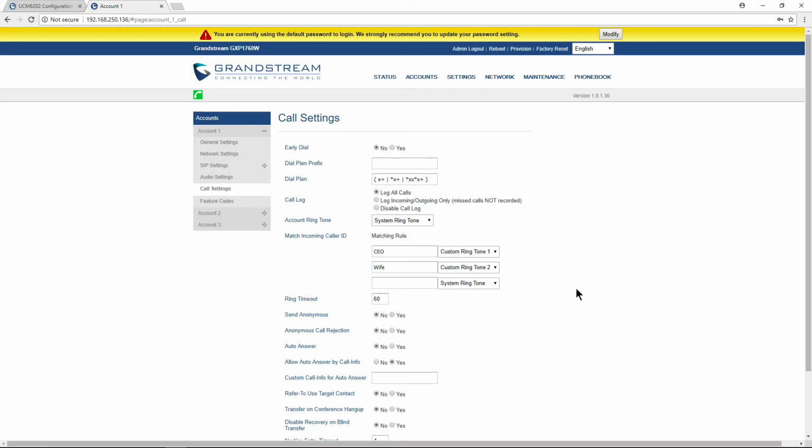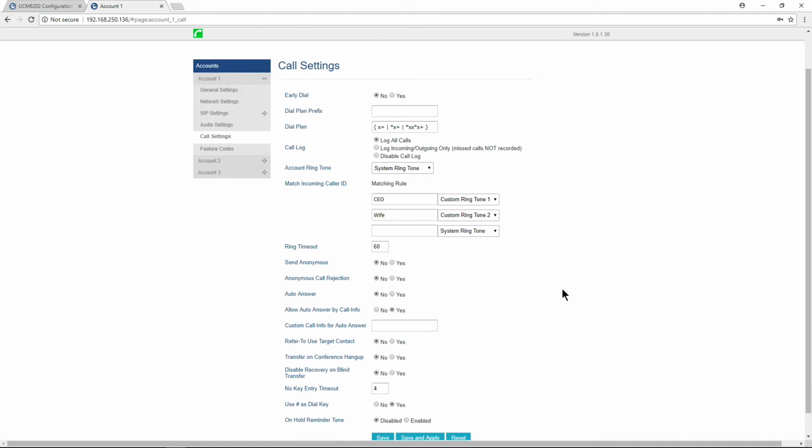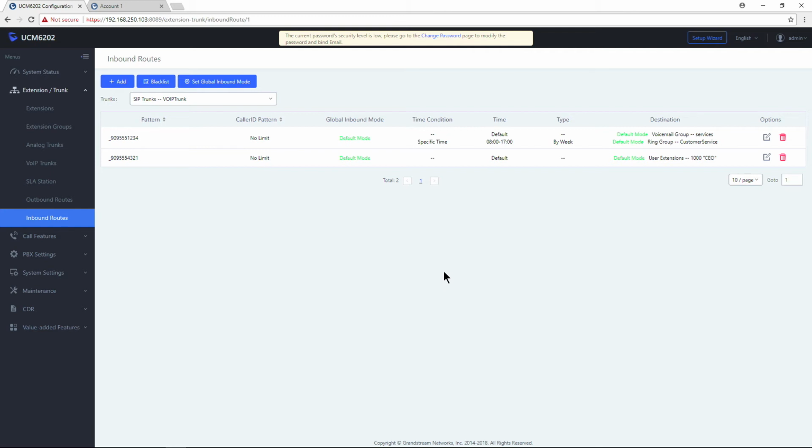And in the call settings, I've already done this for you guys so we can shorten the video a little bit, but I've already added the alert info for CEO, and I have it set to custom ringtone 1. So when I call his phone, it's going to ring differently based upon that call info. I don't need to apply changes because I've already done that beforehand. And I'm going to call his extension. 909 555 4321. When I dial, we hear a much different ringtone. Perfect. Works right off the bat.